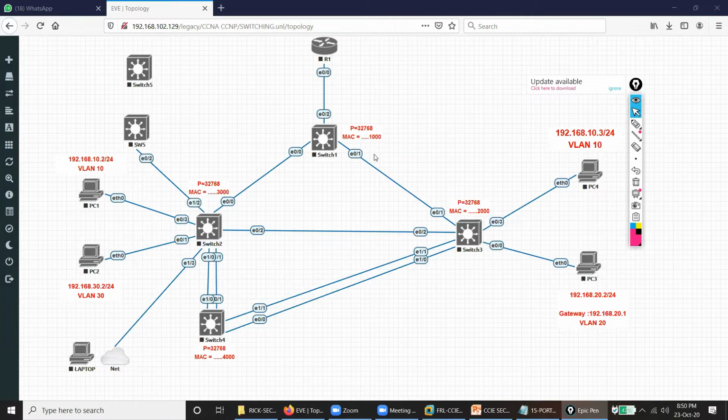That means I told my spanning tree that, boss, I assure you, I'm going to connect an edge device to this port and there won't be any switching loop. I assure you. That means you have to follow that. But by mistake or purposely as an attack, if somebody connects a switch on this port where you have port fast configured, then there will be a loop.